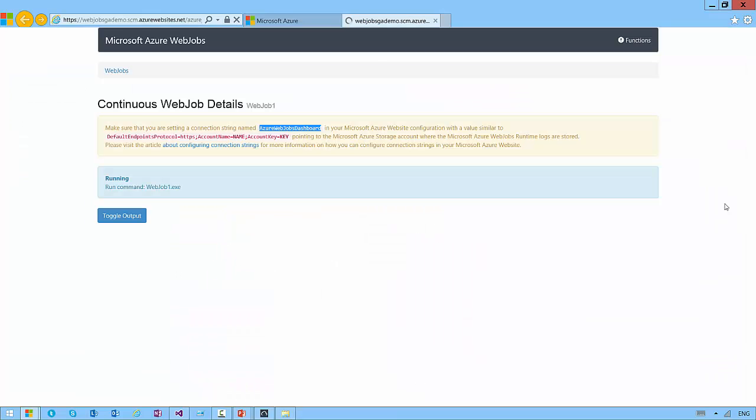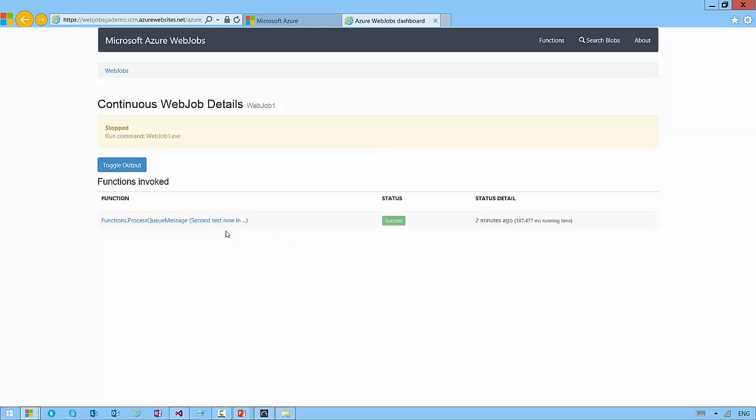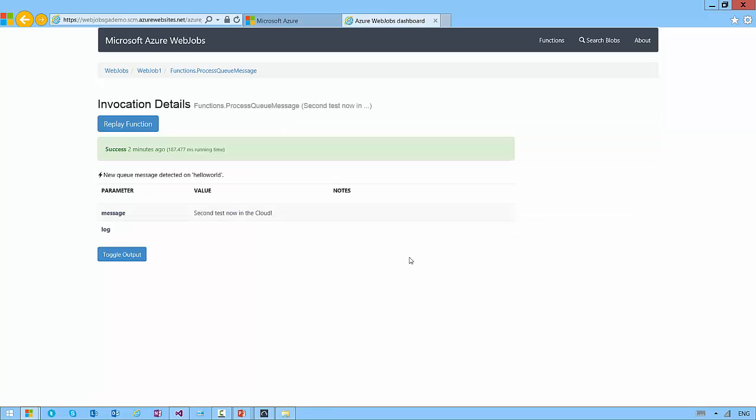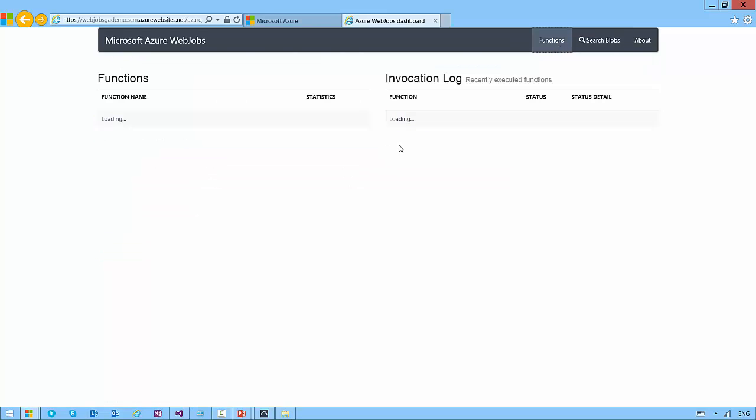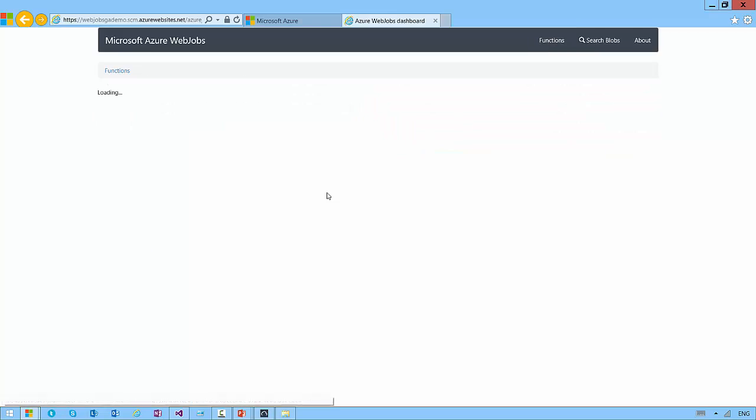I go back and refresh, and we should now see this dashboard containing the actual function. And the function has been invoked. I can replay the invocation of the function, and I can see how long it took to run it. And I can actually go back and see all of the invocations in the invocation log here, that there are actually two successful invocations, one when I ran locally and one when I ran in the cloud. I can go to either one of them and see the diagnostics data of them.